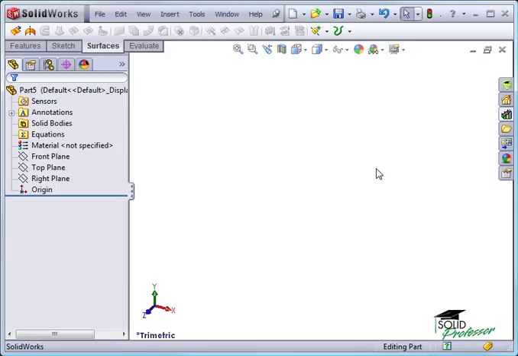SOLIDWORKS has tools that let you use equations in your designs. For instance, you can use equations to control dimensions, and you can also create 2D and 3D equation-driven curves in a sketch. However, there isn't a tool that lets you create a surface directly from an equation. Fortunately, there's a pretty simple workaround that you can use to create a surface governed by an equation.